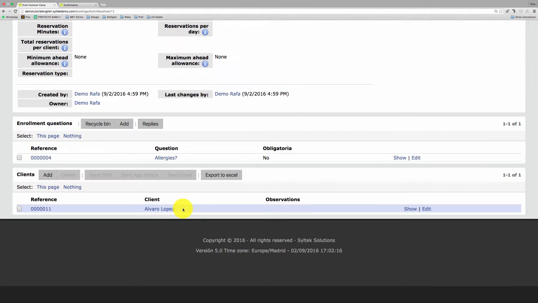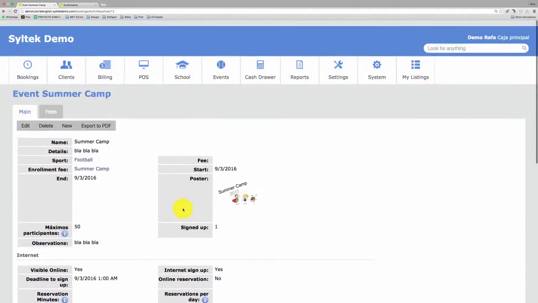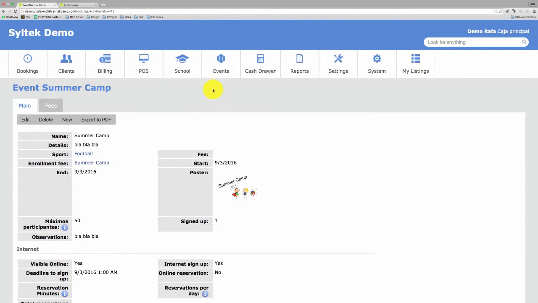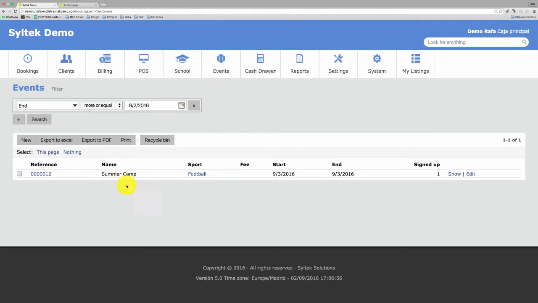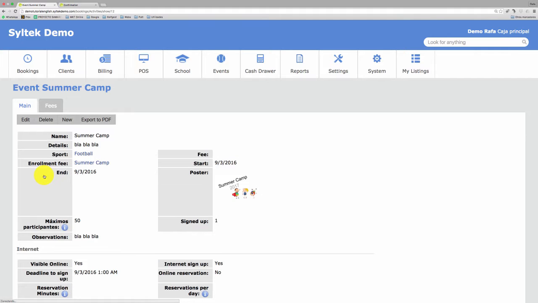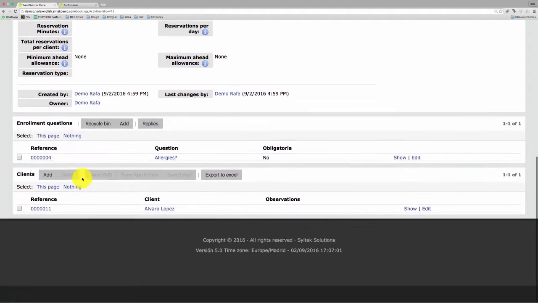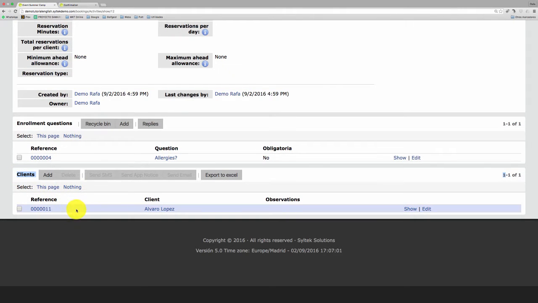Now let's register a player through the administration area. To do so, we would go to Events menu, and then Events. As you can see, the created events appear to me, and I can open the desired events by clicking on References. In this screen we will go to the section of players and it is as easy as add. We search by name and they will be added.